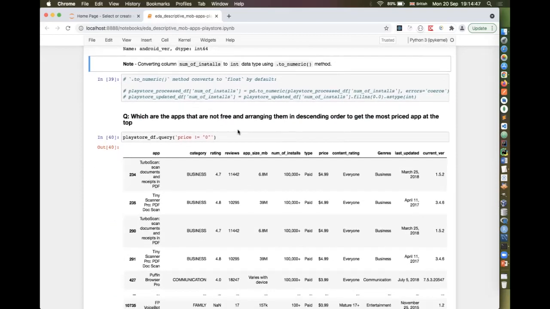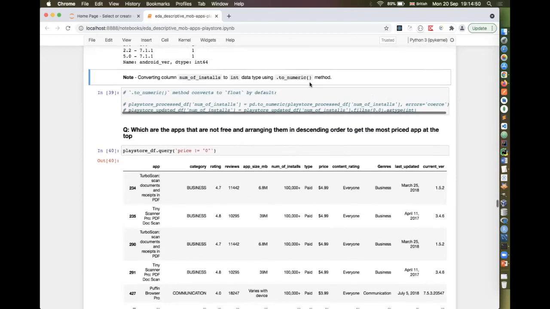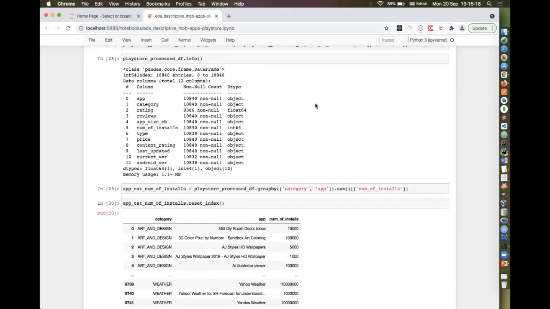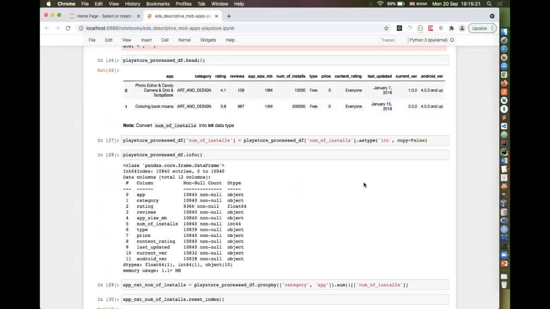Next. Suppose it is a numerical column, but its data has been taken as object, that is string in pandas, because of values like plus and comma. If you want this column to be float, you would use to_numeric. Here I want it to be type integer64, so I have used the astype method, as I have done above. That is this one, the astype method.